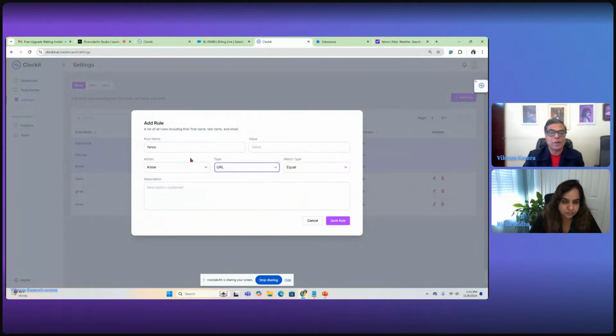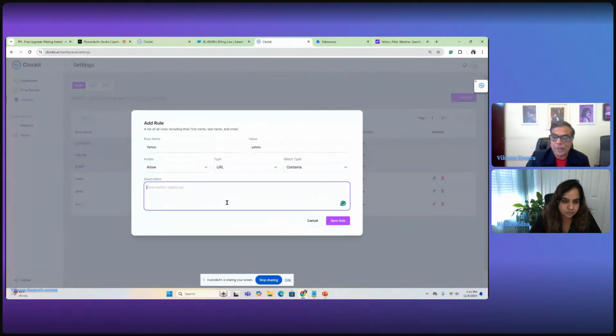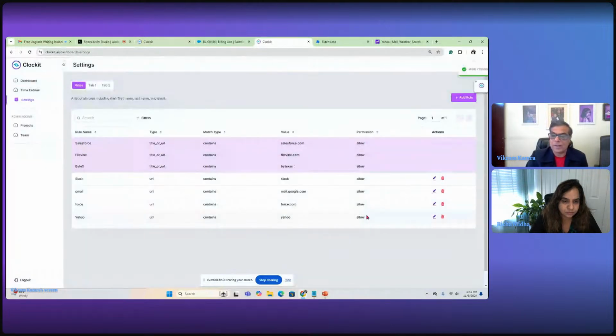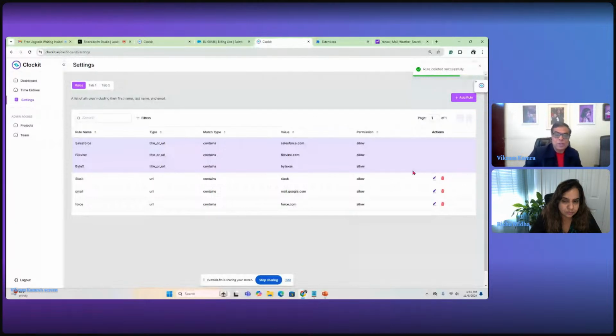I want to put a URL, and I say the value is contains. For example, URL contains Yahoo. When I add this, I can also put in a description. So when I add this, it actually adds the rule. Now anytime it finds Yahoo, it is going to start tracking. Of course, I don't want to track my Yahoo on this, so I can remove this. These are the rules I defined. As an admin user, once I log in the first time, it makes me an admin user, and it is going to let me capture.